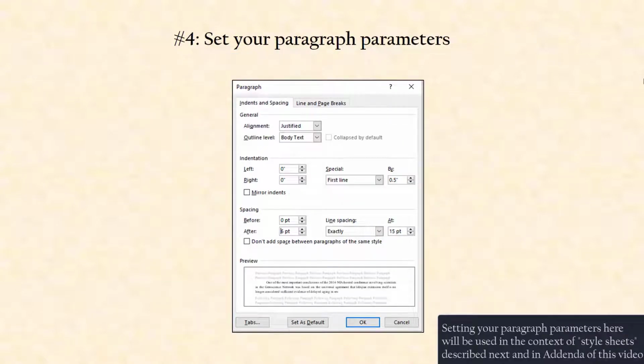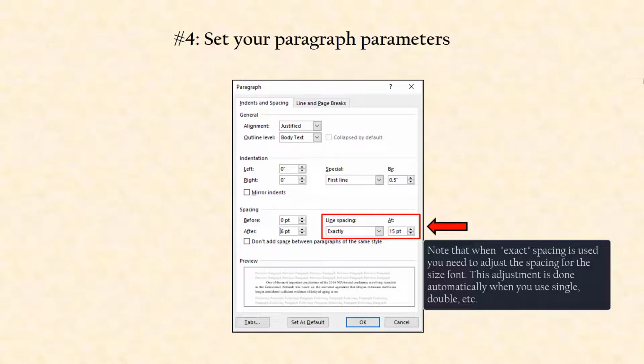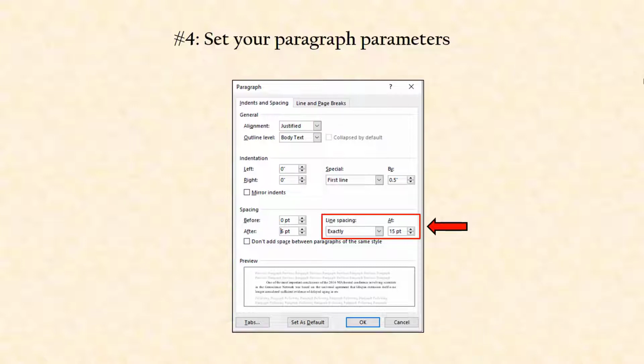Number 4. Set paragraph parameters at Justified Alignment, 0.5 inches indentation, and 6-point spacing after each paragraph. Set the line spacing at exact 15 point. Note that this is different than single or double spacing. For this precision spacing, the point count for spacing depends on the font size. In this case, 15-point exact spacing works best with 11-point font.